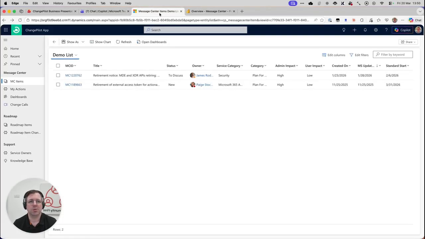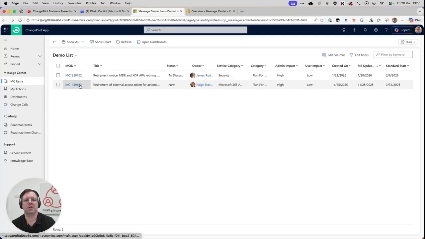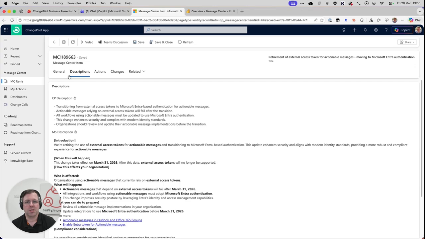We also push the messages into a Power App on your tenant. So this all runs on your tenant. And because it's a Power App, we know who's signed in, we can sort, we can filter, you can create custom views, you can assign items, you can do automations. So you can see this is assigned to page, get the full description here.